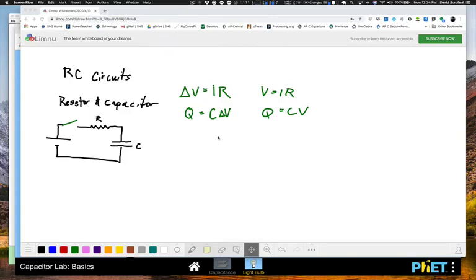Hello. Today I want to talk to you about RC circuits. An RC circuit is a simple circuit consisting of a resistor and a capacitor. You can see I've drawn one here on the left-hand side.